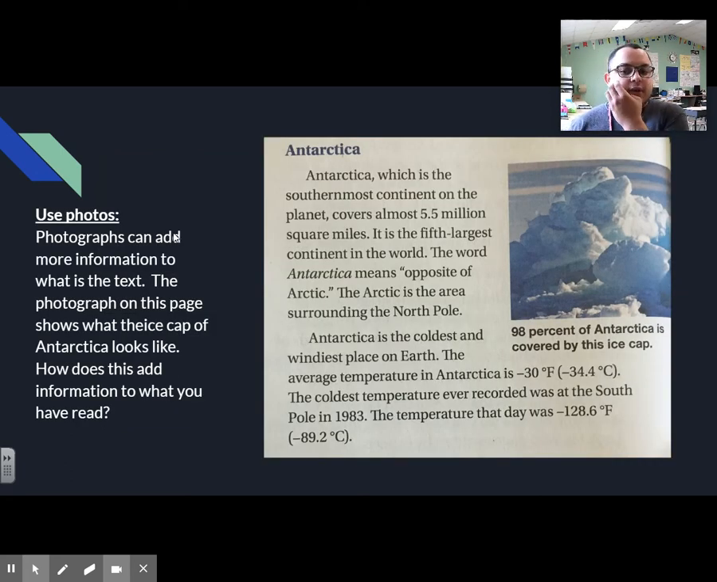So let's use some photos. It says photographs can add more information to what's in the text. The photograph on this page shows what the ice cap of Antarctica looks like. How does this add information to what you've read?